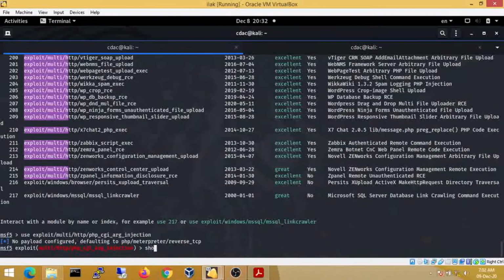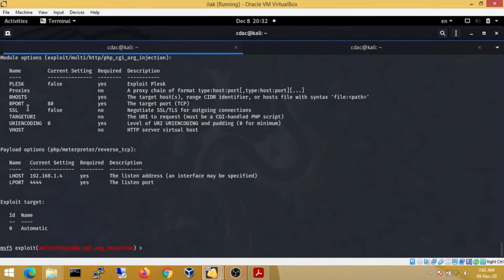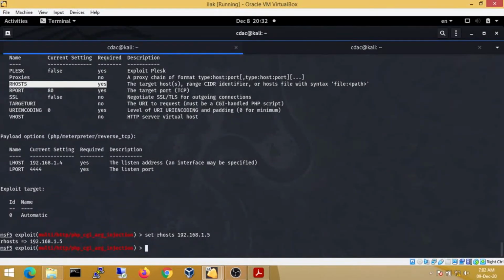So for this we need to check what arguments are required. For that, as previously, we use the command show options. Here we need to mention what parameters we need to enter. So here RHOST is mandatory and has not been mentioned. So we'll set our host by using the command set RHOST, and the IP address is 192.168.1.5, and start the exploit.